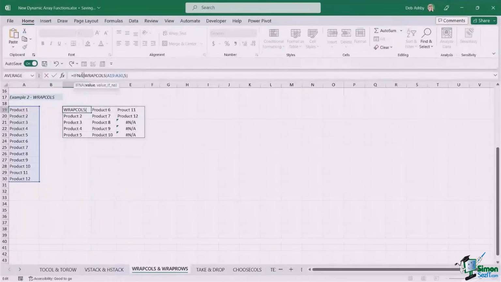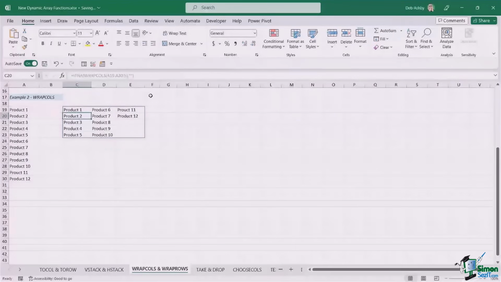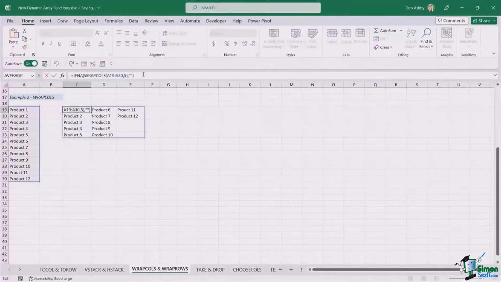So if we add IFNA onto the front, the actual value is being generated by this formula. We just need to specify what we want it to show if the value is NA. So maybe I just want a blank. I could just put 2 quote marks in there, close it off, hit enter, and that's going to get rid of those NAs. So it looks a bit neater. Now, you could do it that way, and if you're used to using IFNA, you might find that method a little bit easier.